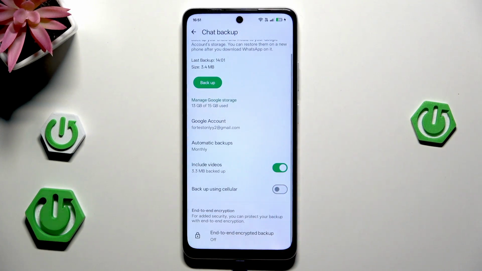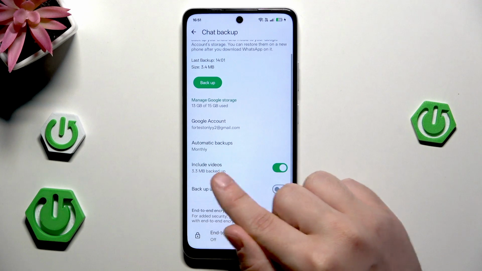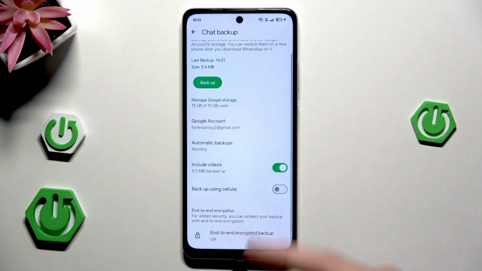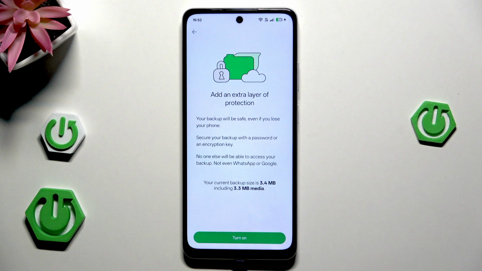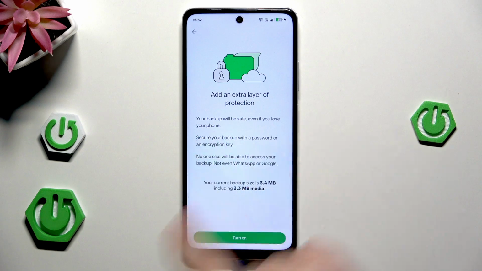Below we have the option to include the videos, and below we can see how many megabytes will be backed up. On the bottom we have end-to-end encrypted backup. If we choose to turn it on right in here, basically we can create a unique password that we will need to type in the future if we want to restore our backup. So if you choose to create that password, please don't forget it, otherwise you won't be able to restore your backup. You can also read about it right in here.